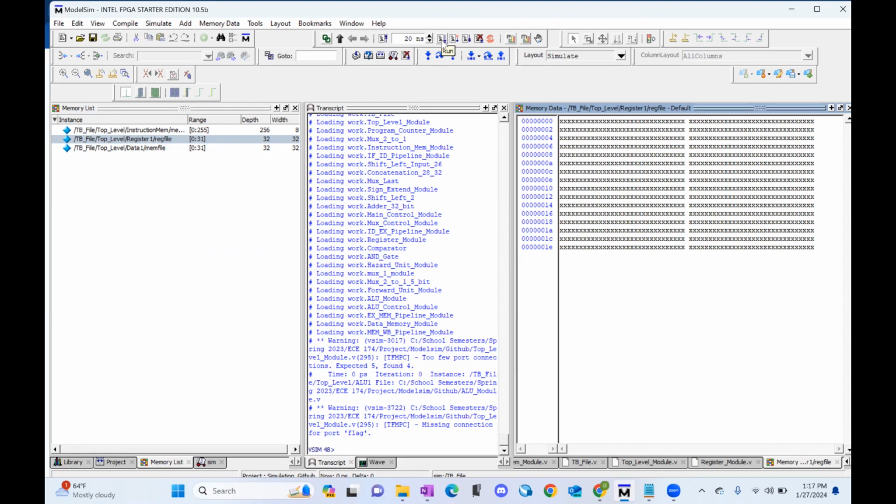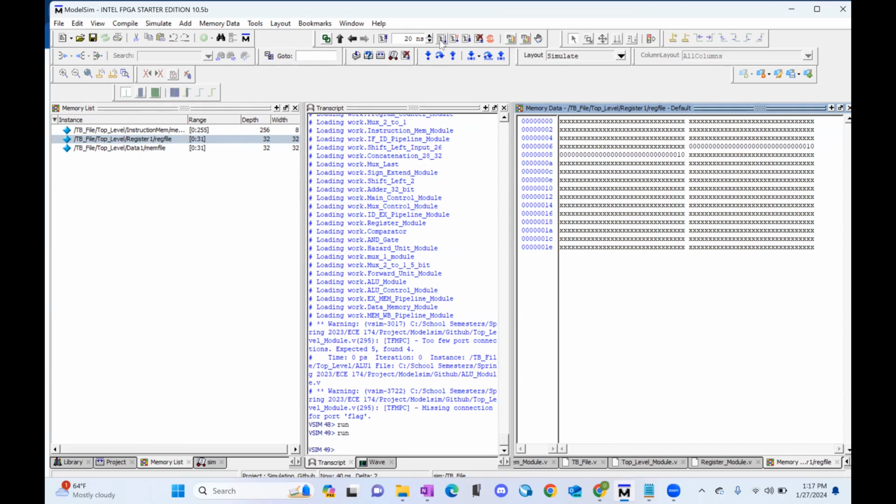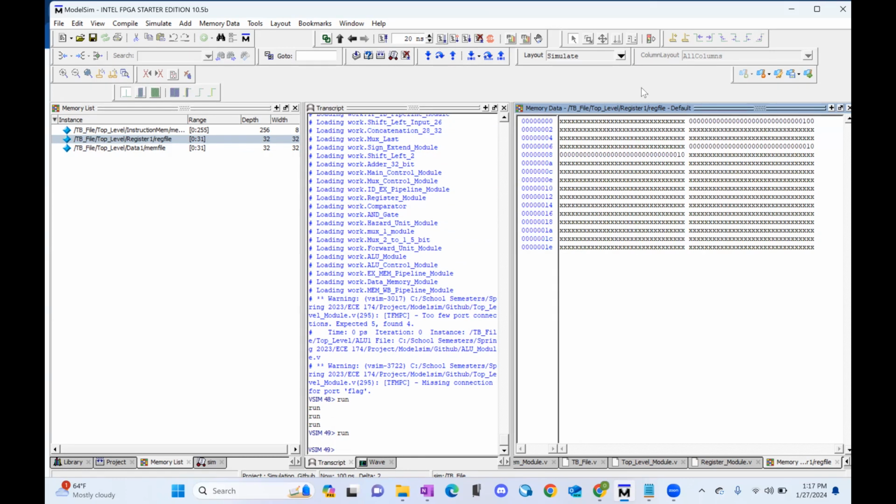The first instruction takes 5 periods, and after that, 1 period is needed to execute every instruction, since this processor does have pipelining. So after the first period, register 7 and 8 are initialized with the value of 2. And then after 4 more executions, so 2, 3, 4, 5, register 1 has the value of 4. So that demonstrates an add instruction.